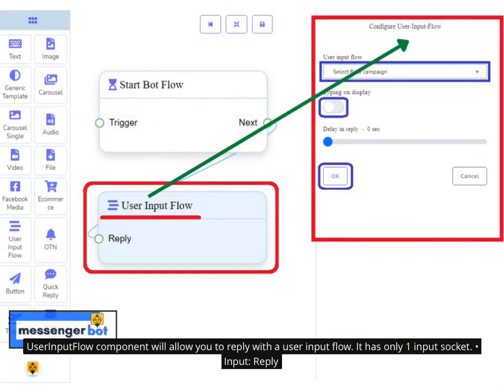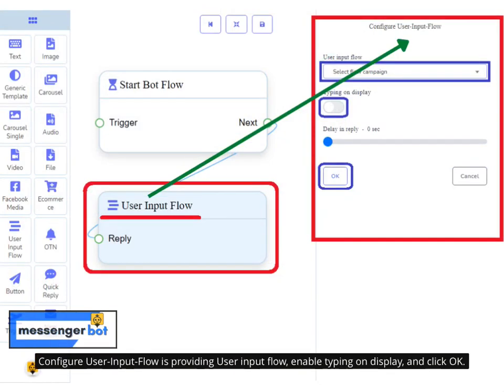User Input Flow Component will allow you to reply with a user input flow. It has only one input socket. Input, reply. Configure User Input Flow is providing user input flow, enable typing on display, and click OK.